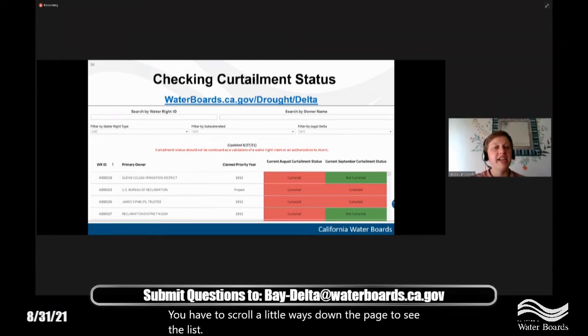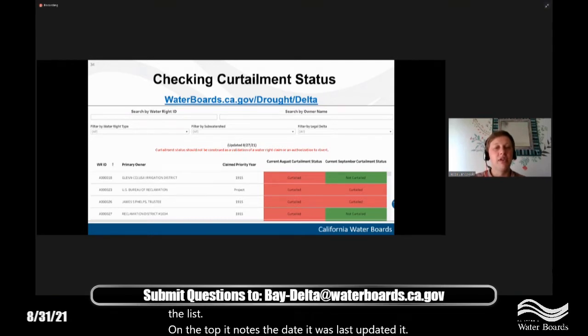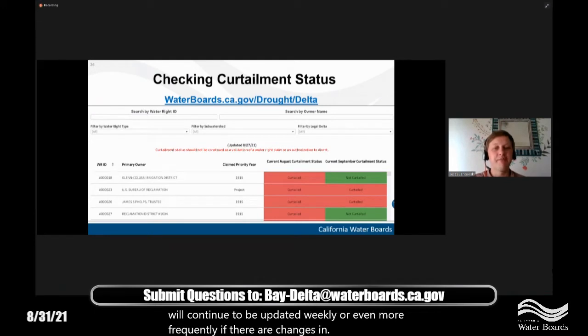On the top, it notes the date it was last updated. It will continue to be updated weekly or even more frequently if there are changes in precipitation and runoff. Up above the list, there's also a general description of the areas of the Delta watershed where curtailments are currently in effect. Water rights or claims with a status in red are under curtailment for the entirety of the specified time period, so the entire month of August or the entire month of September, as shown here, and may not divert water unless an exception applies.